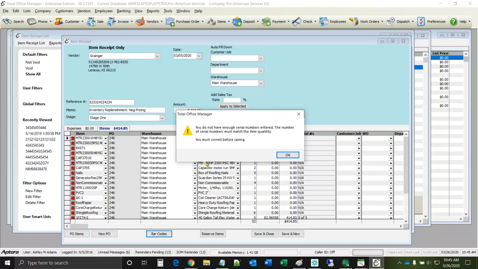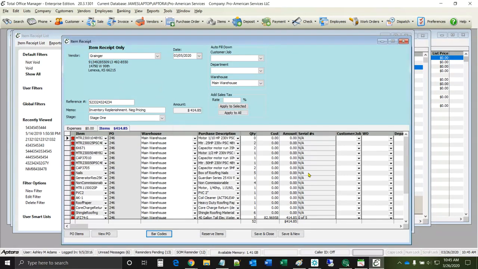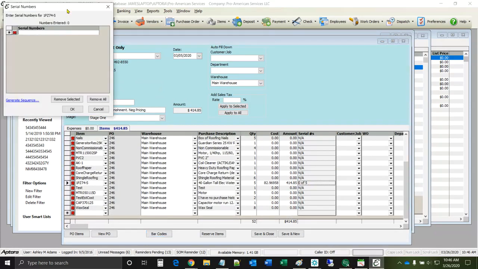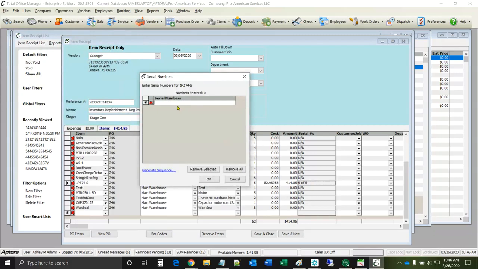So let's do barcodes. We don't have enough serial numbers entered. So we have to put in serial numbers. So let's go do that. It says 0 of 5. I'm going to type in 1, 2, 3, 4, 5.